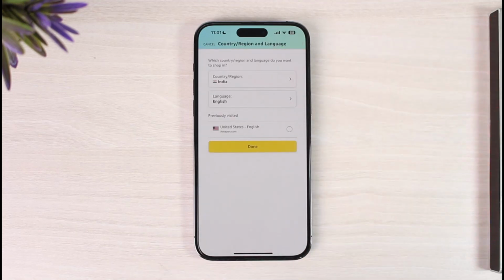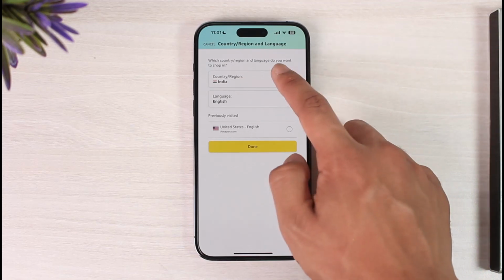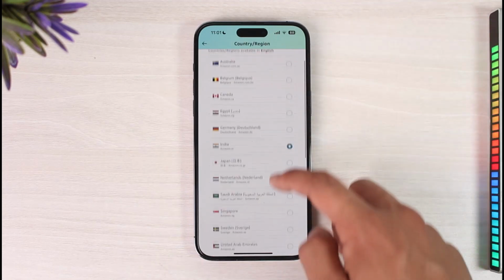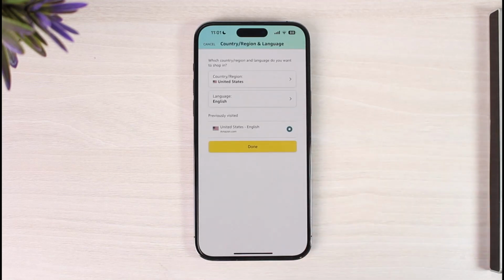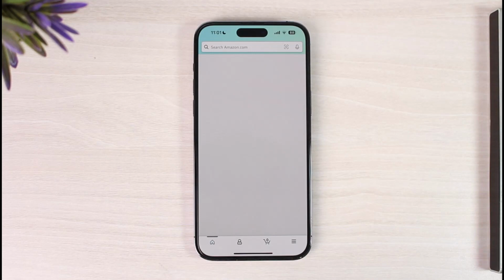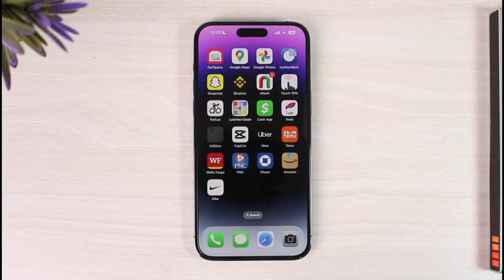When you tap on the country and language, to change the country, at the very top you'll find the option called country region. Just tap on it and then search for the country that you would like to change to. Once you select a specific country, make sure it's correct, then tap the done option over here, and then the country is going to successfully change. This way you can change country in the Amazon shopping app.